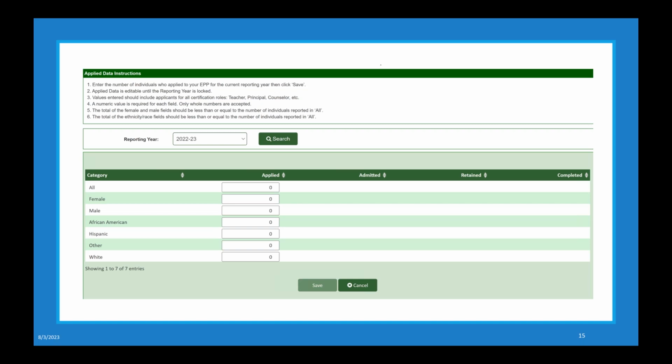Before finalizing your 22-23 data, remember to check the applied all number in row 1 against your admitted number in maintain admissions to make sure the applied all number is greater than or equal to the total admitted number. ECOS will not validate these numbers for you, so remember to check this right before you finalize your data, just to be sure those last-minute updates to your admission list did not change the balance between the applied and admitted numbers.